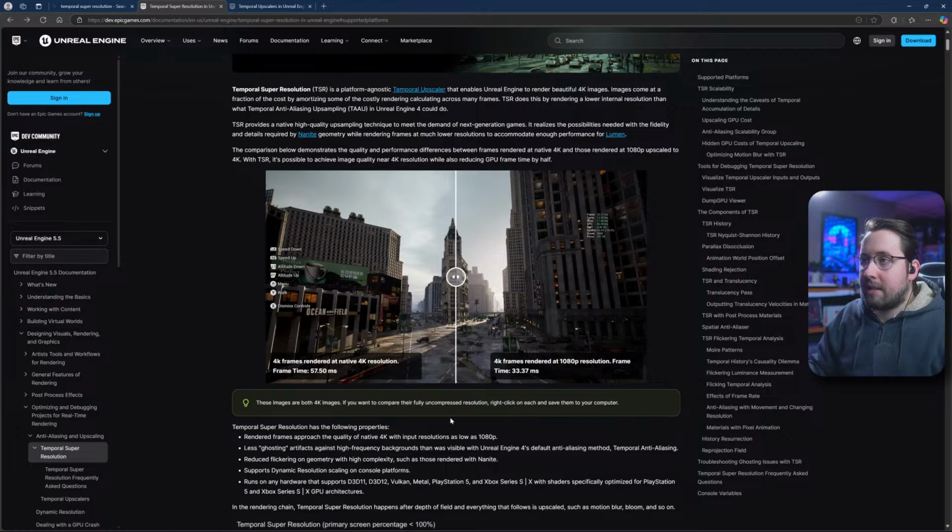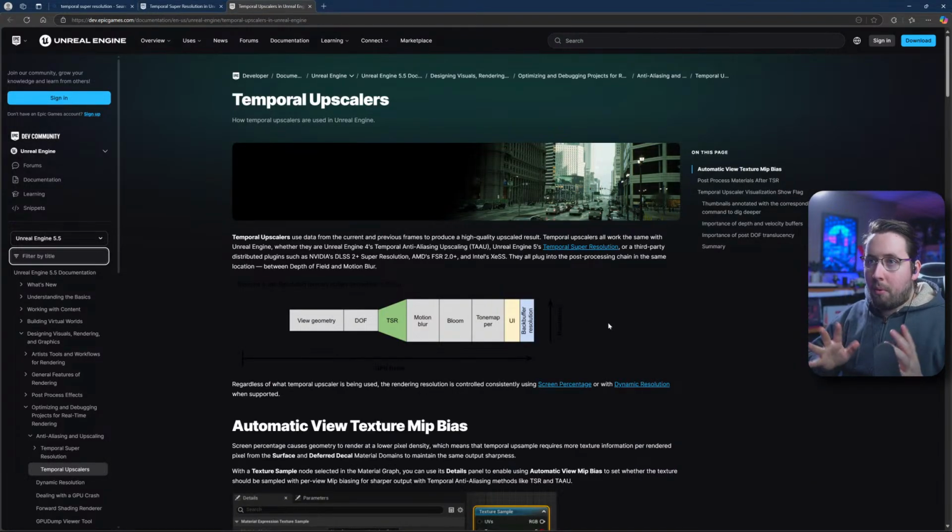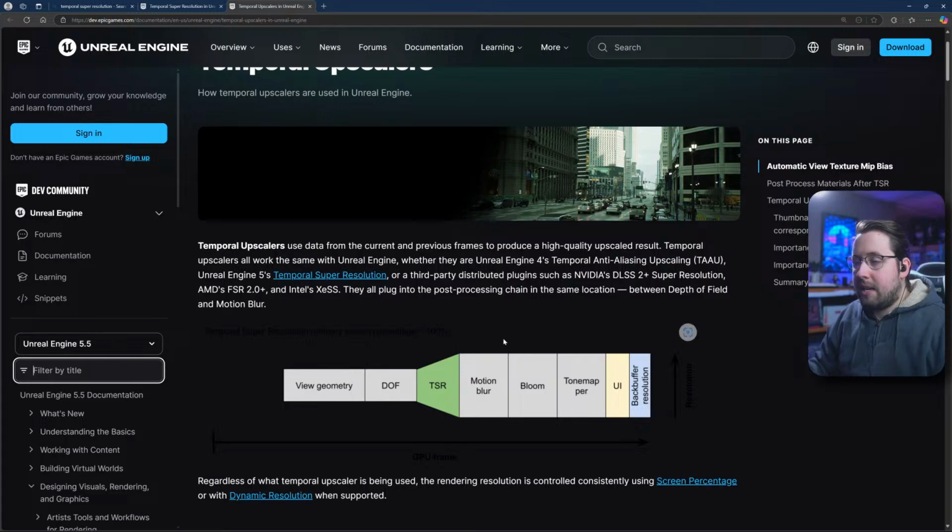So how does this work generally? How does it just take frames and then use that to reconstruct details at a higher resolution later on down the line? Well, it's part of all of these temporal upscalers in general. So with temporal upscalers, like it says here, I'll zoom it in for you, they use data from the current and previous frames to produce a high quality upscaled result. Temporal upscalers all work the same with Unreal Engine, whether they're Unreal 4's temporal anti-aliasing upscaling or Unreal 5's temporal super resolution, or third party such as DLSS or AMD's FSR.